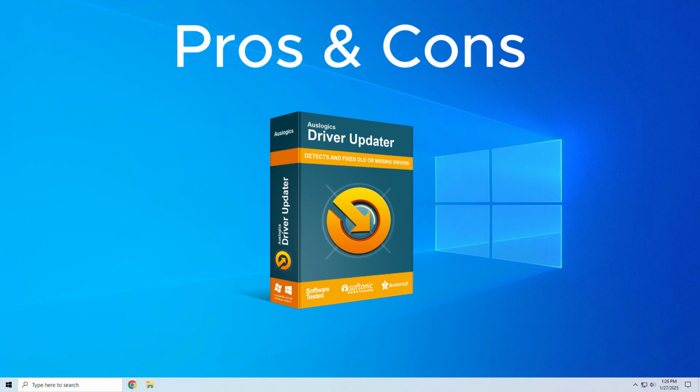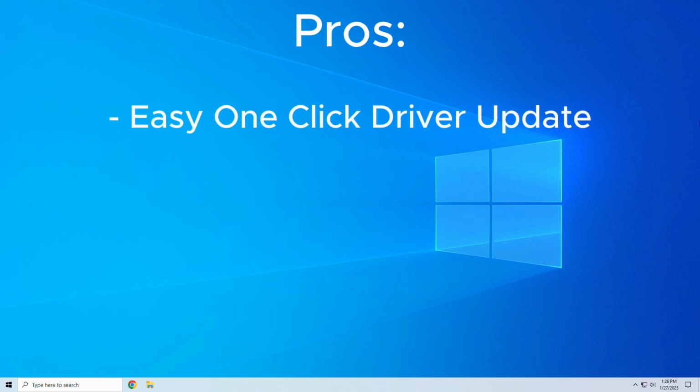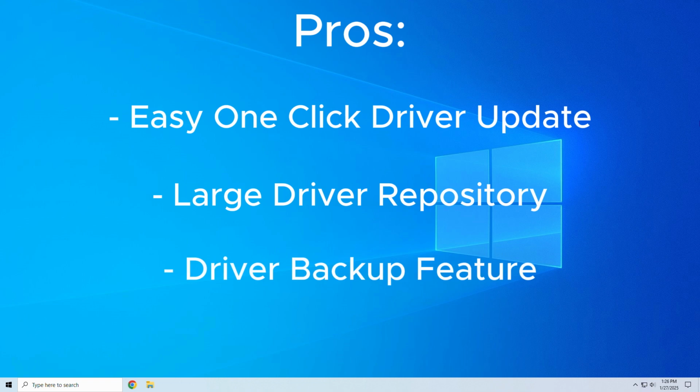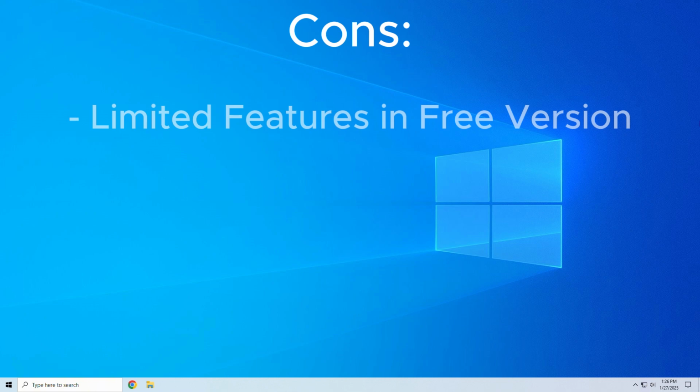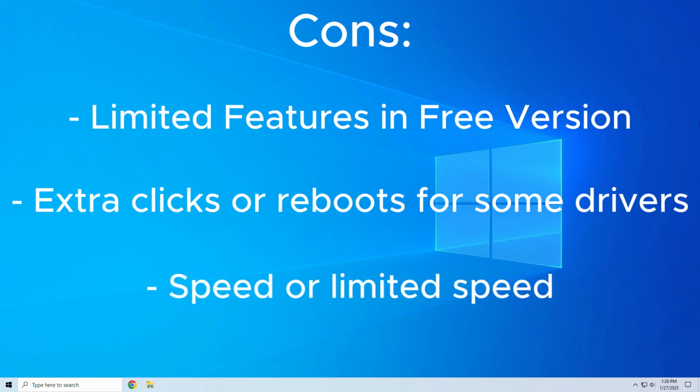Now let's take a look at the pros and cons of Auslogics Driver Updater 2.0. Pros: one-click driver updates, no manual searching required. Huge driver database, covers all major brands and hardware components. Backup and restore feature, allows safe rollbacks if needed. Cons: free version has limited updates. Full functionality requires premium. Some drivers require a restart, which can be inconvenient for some users. Speed: the initial driver scan and updating can take quite a while.